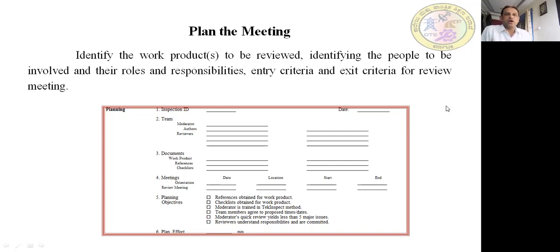References obtained for work product, checklist obtained for work product, moderator is trained in a technical inspection method, team members agree to propose time or dates, moderator's quick review yields less than 5 major issues, or reviewers understand and respond and are committed. All these things you need to check. That is what we call planning the meeting there.